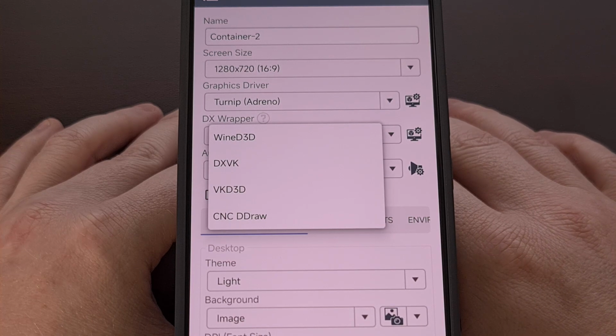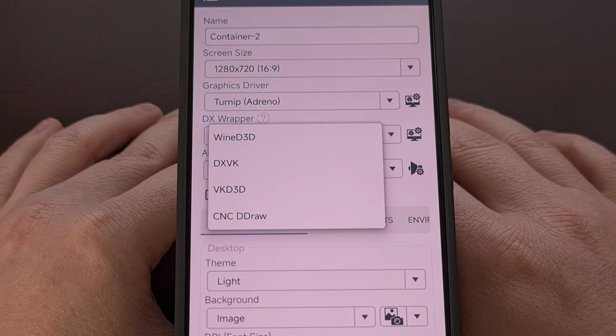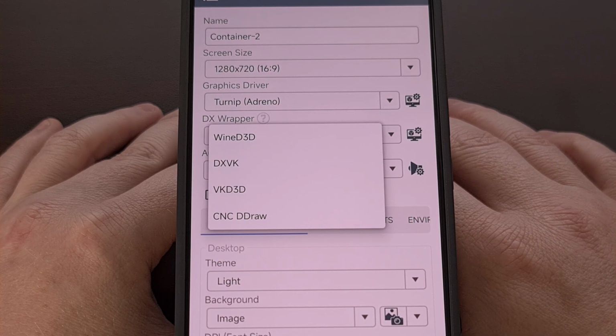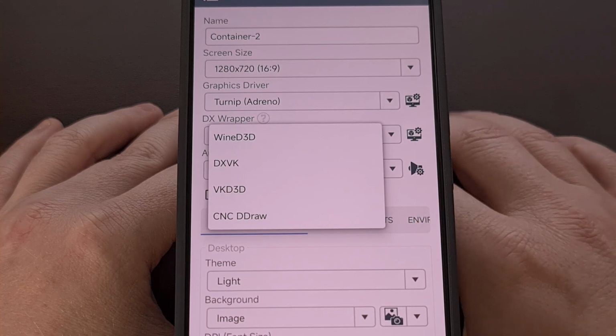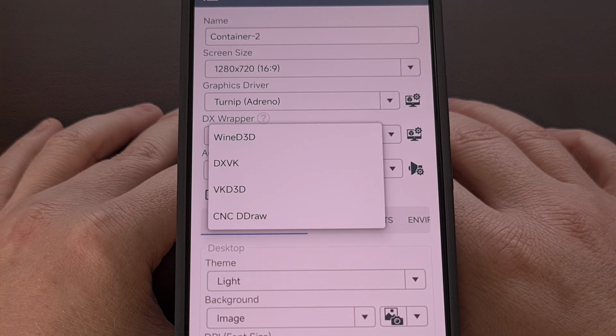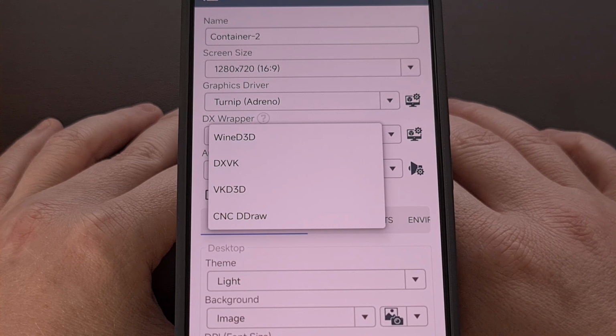And you can cycle through these until you find one that works best for your game. You may even find that a game runs on a couple of these, but you will end up getting better performance on one compared to the other. So definitely check out this setting if you're working on getting a game up and running properly.